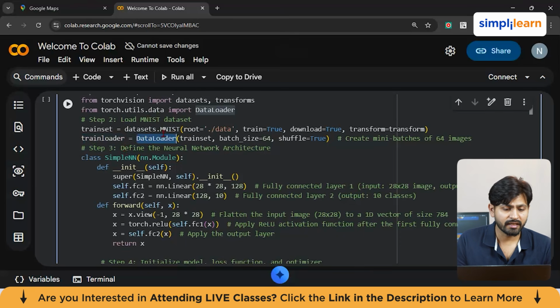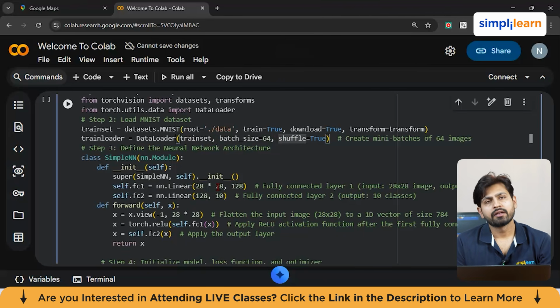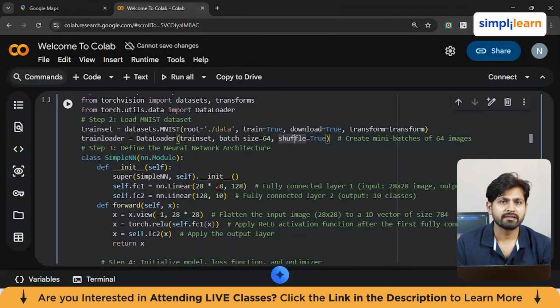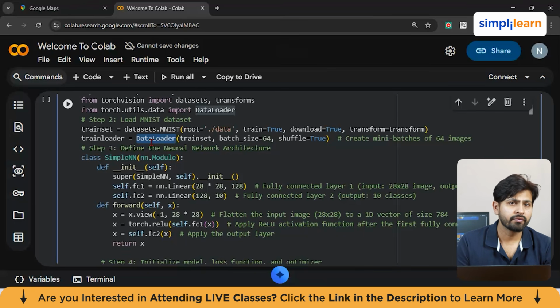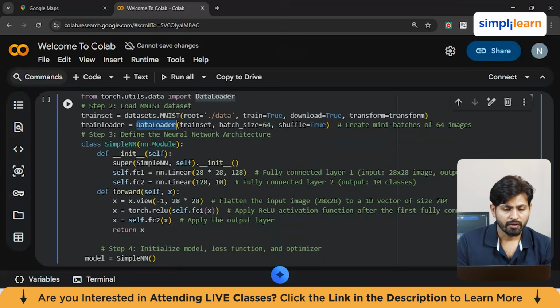After this, I have this DataLoader variable, under which I am passing the train_set, the batch size, and shuffle. Basically, I'm creating mini batches of 64 images based on these parameters. Now guys, you'd be wondering what exactly is a DataLoader. A DataLoader is a utility to load the dataset into mini batches, and it improves the training efficiency.